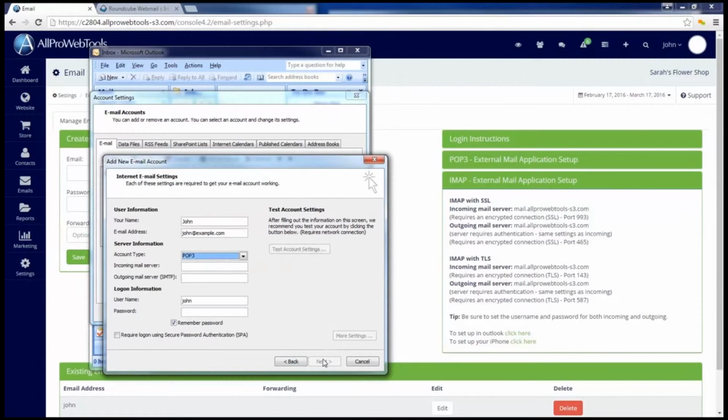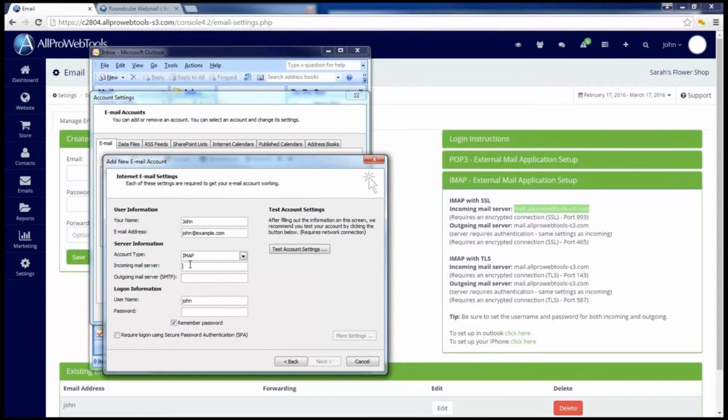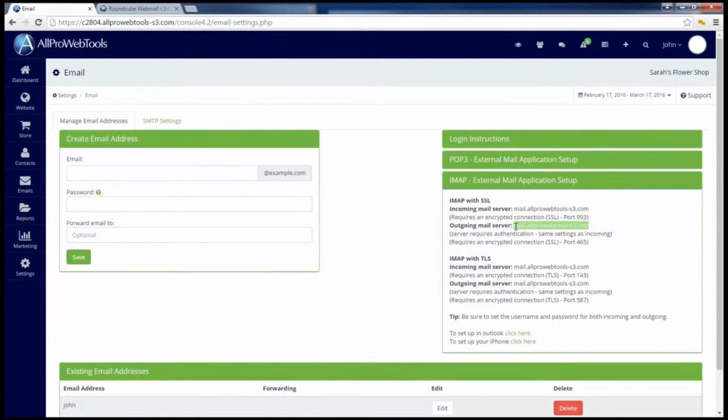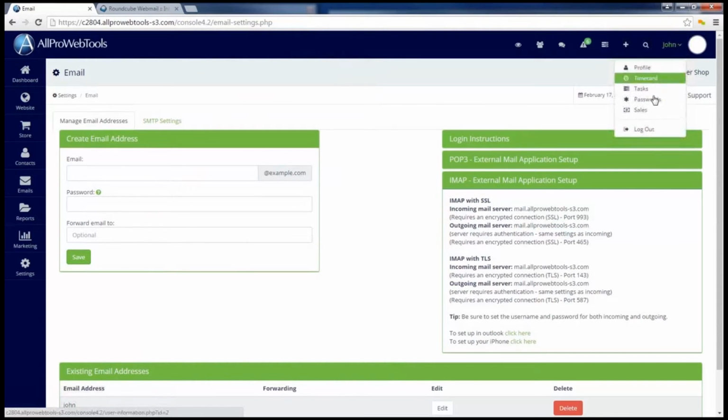I need to put in the email address, select the account type, which I want to be IMAP, and I can grab this incoming mail server by going to my AllProWebTools console and copying this information from the panel, and then pasting it into Outlook. I can do the same thing for my outgoing mail server. For login information, the username should be the email that you created, and the password should be the password you created. As I stored my password in the password manager, I'm going to go there to grab it very quickly.